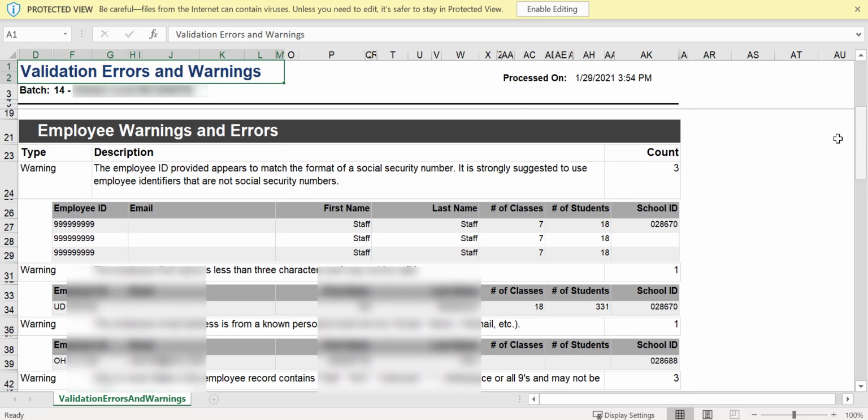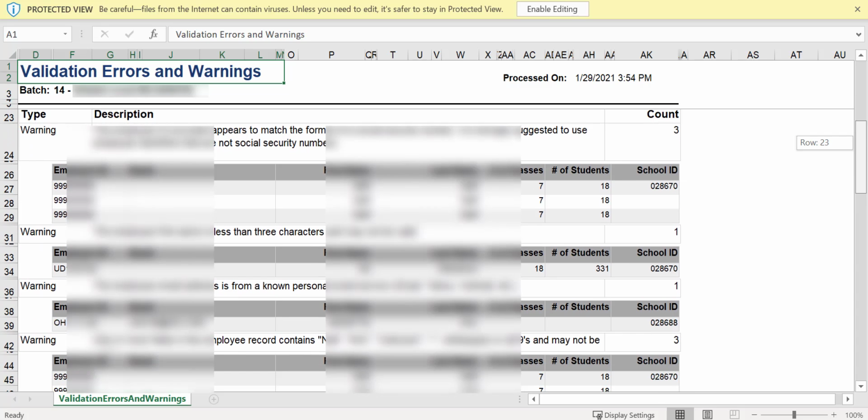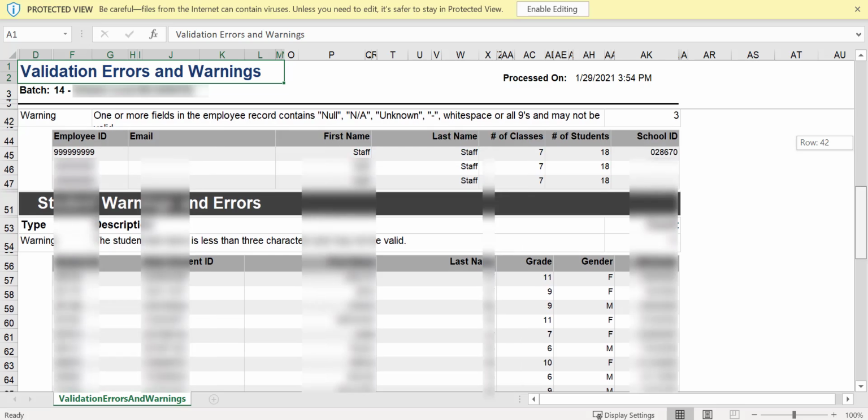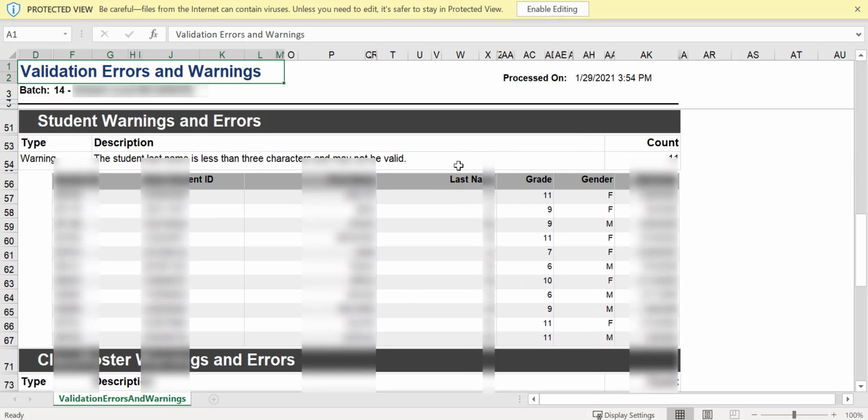This area here shows errors for employees. The next section shows me the warnings for student errors. And note that if you don't have an error in that area, it will not show on the report.